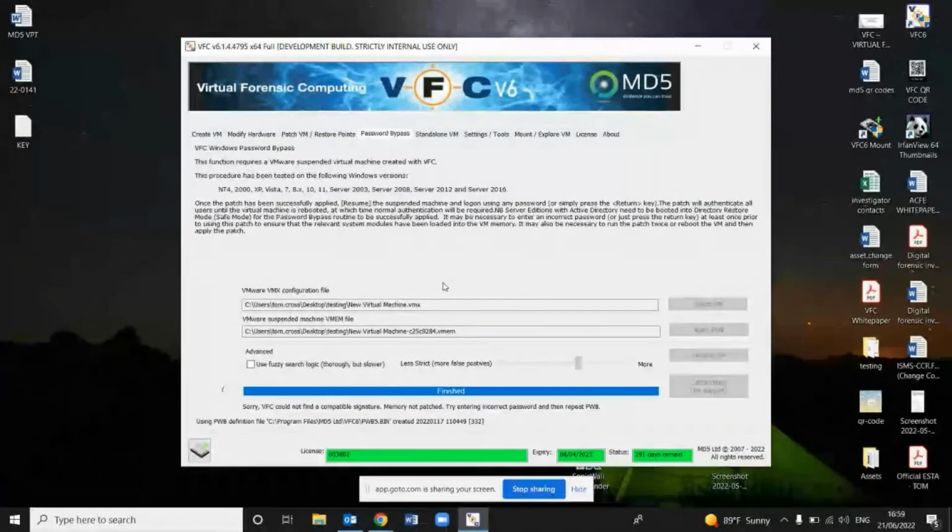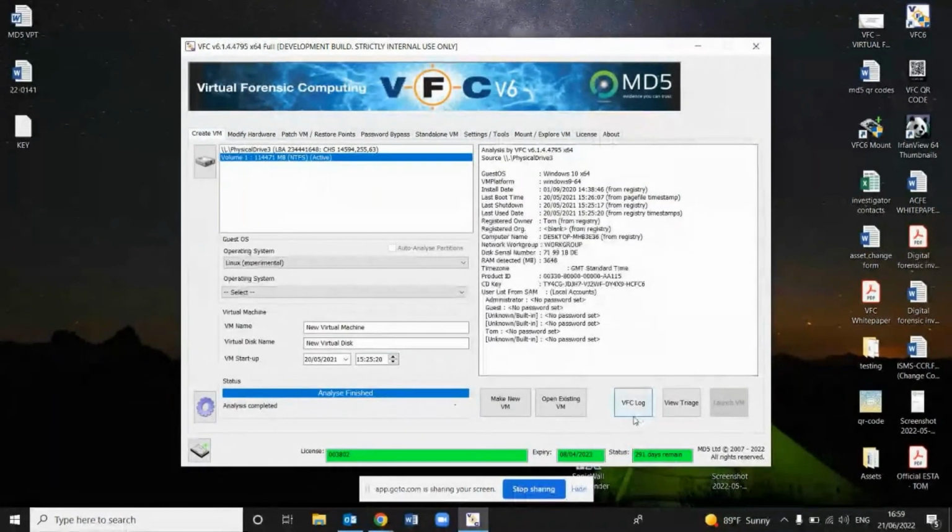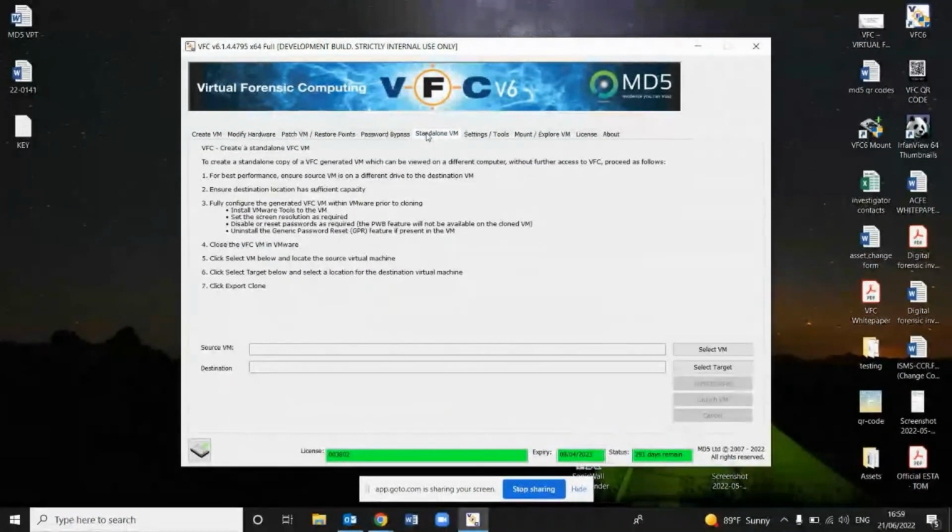If it doesn't bypass the password itself, we have got advanced features here. And if that doesn't work, get in touch with us because it should work. Very straightforward. If you send us this VFC log here, which I discussed earlier, we'll have a look at where it's breaking down and we'll fix that. In terms of the level of support that you get, you will receive that information back within the 24-hour period.